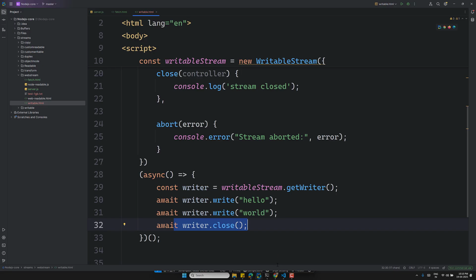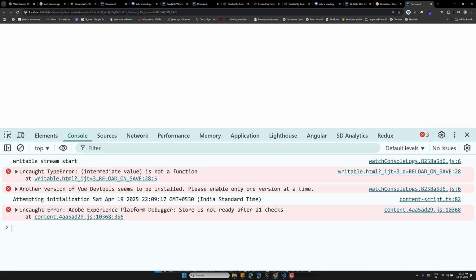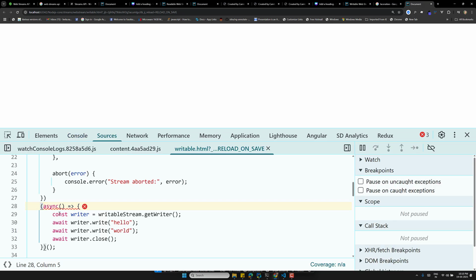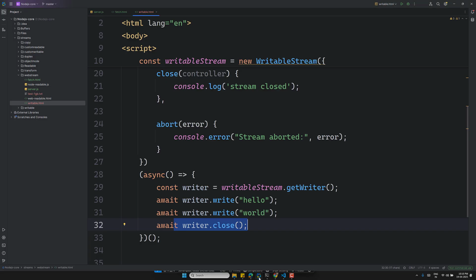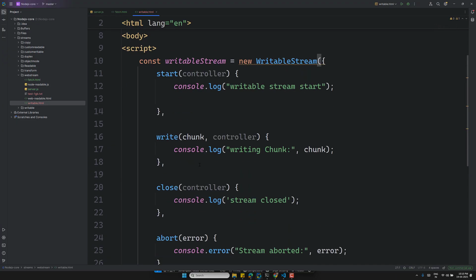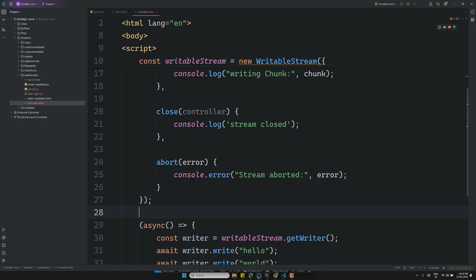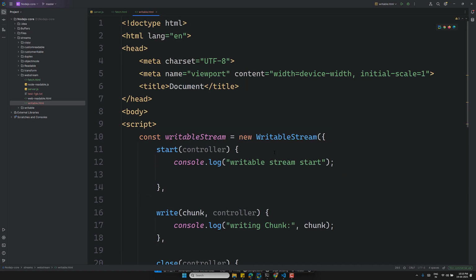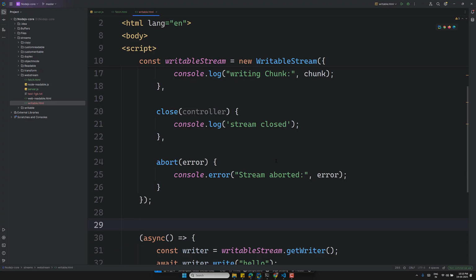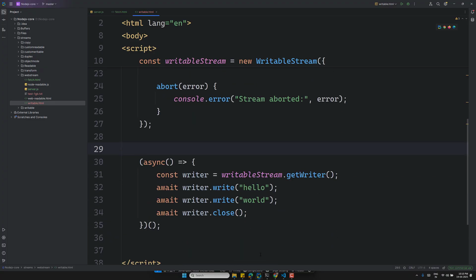So now if I try to show you the output for this one, okay, here it says not a function. writable.html, something. Async of this one, const writer. What is happening here? Let's try to see it here. I have written it correctly, right? Okay. Is there anything else that I have written here? Let's try to see it again.